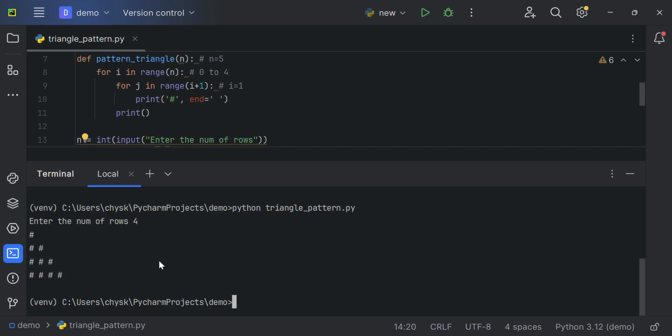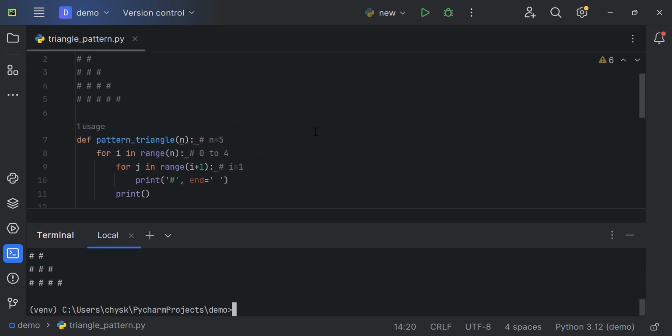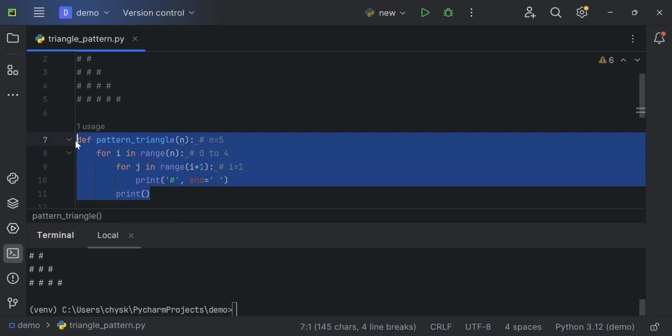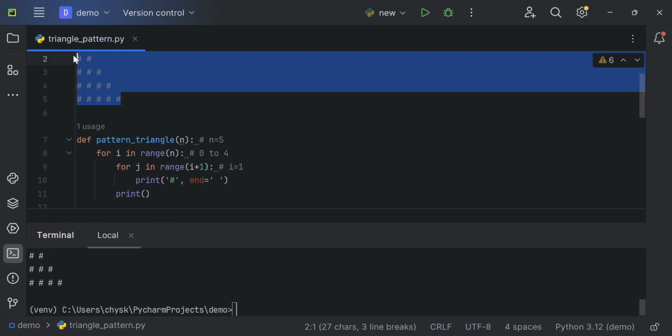So there you have it, a simple, powerful way to create a hash pattern using nested for loops in Python. This is a great example of how you can use loops and functions together to solve problems and generate patterns. Remember, Python makes it super easy to write clean, concise code, whether you're working on patterns, data analysis, or even web development.